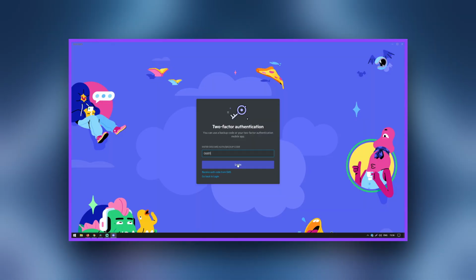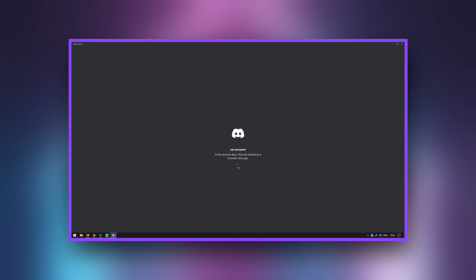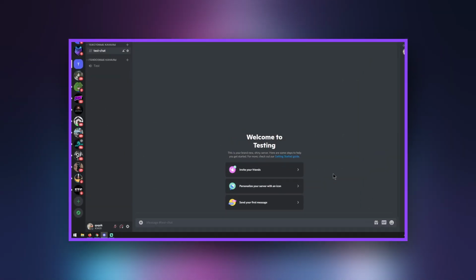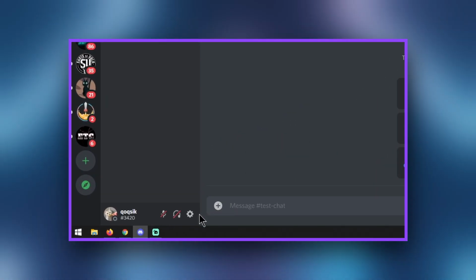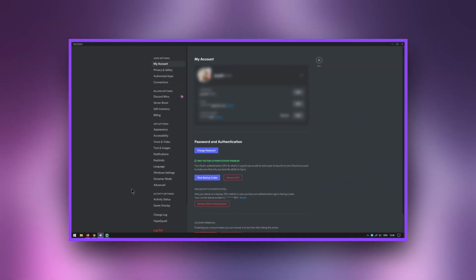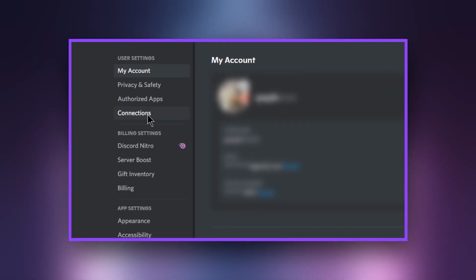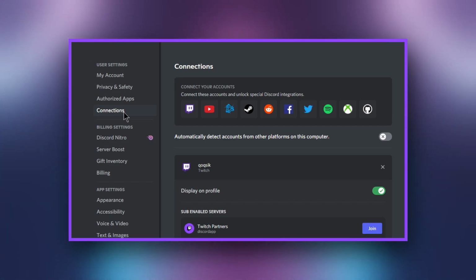In order for you to access them, you must first link your Twitch account to your Discord account. To link Discord to your Twitch account, you will need to complete the following. Sign in to your Discord account. Then click on the settings icon in the lower left-hand corner. It will be next to your name. From the menu that appears, choose the Connections option under User Settings.